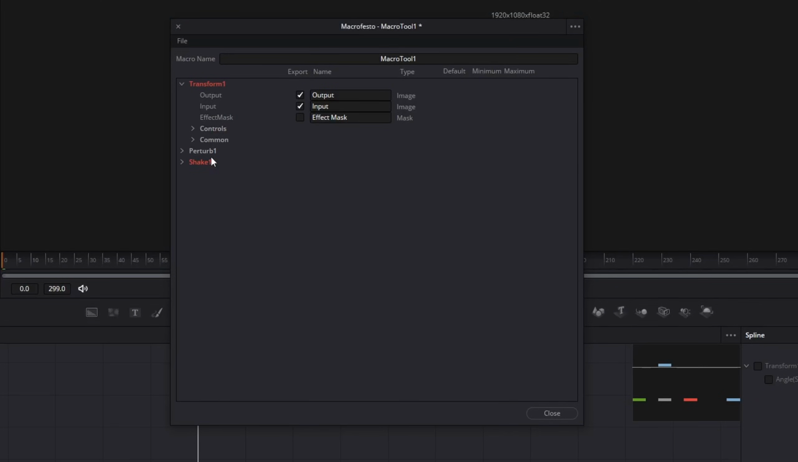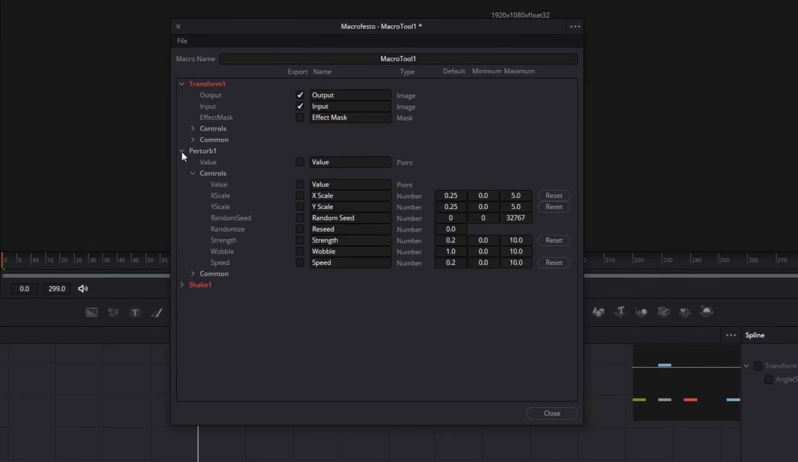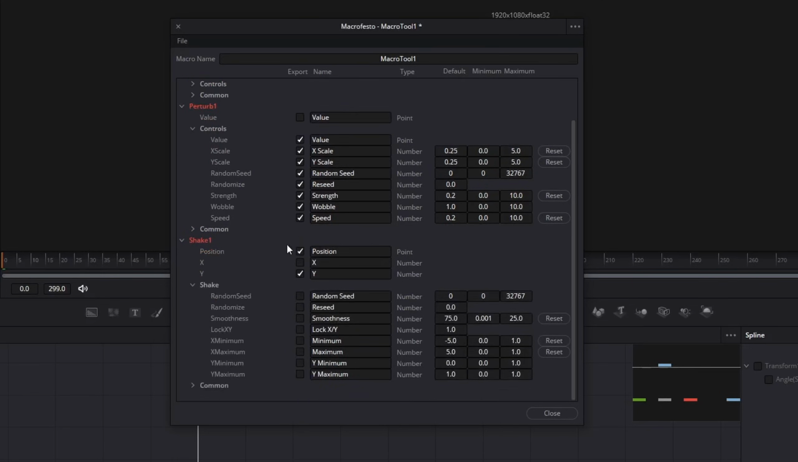You can see that we actually have our perturb and shake modifiers here. So I'm gonna expand the perturb modifier. And what I'm gonna do is I'm gonna tick on every one of these controls in the perturb section. So I'm gonna tick on value, X scale, Y scale, random seed, reseed, strength, speed. All right, there we go. Okay, and now I'm gonna do the exact same thing, but for the shake modifier. So I'm gonna go ahead and expand that.